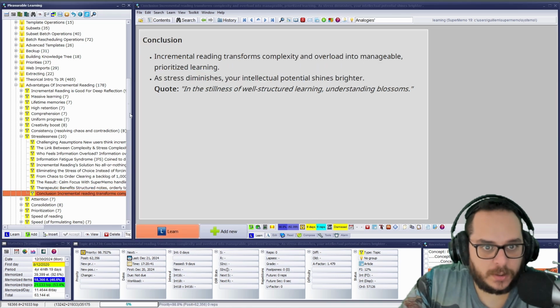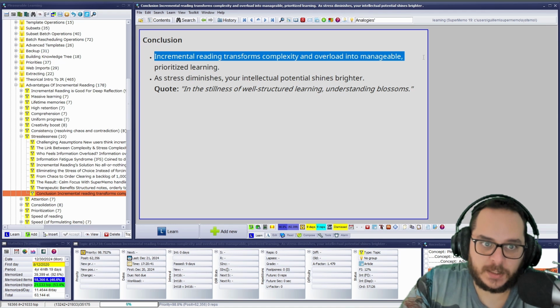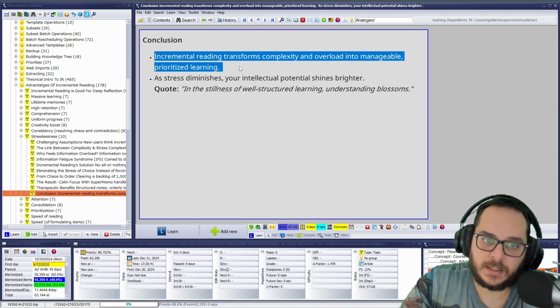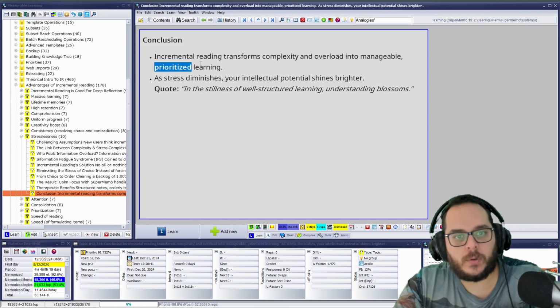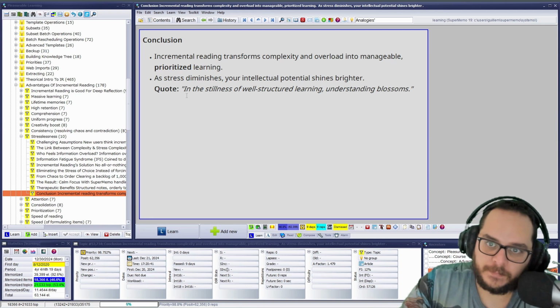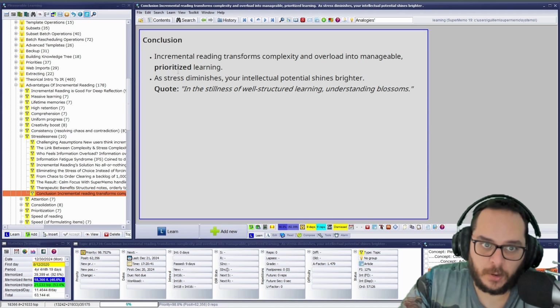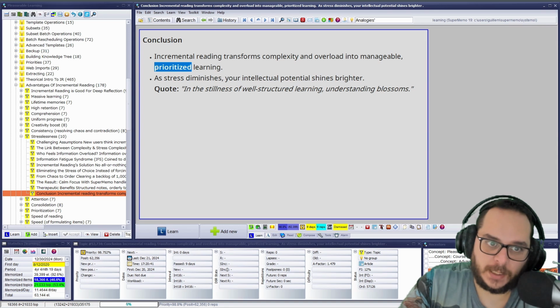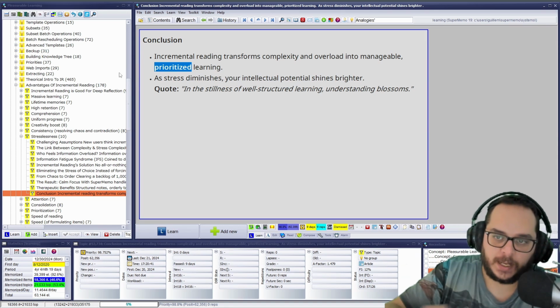As the final word, incremental reading transforms complexity and overload into manageable, prioritized learning. Prioritized learning. If you don't use priorities in Supermemo, I'm sorry, but you're not here. You're not doing stresslessness. And in case you are stressed, it could be that one of the factors is that you don't prioritize. And if you start today, it won't come overnight. It will take a while until most of your collection is prioritized.